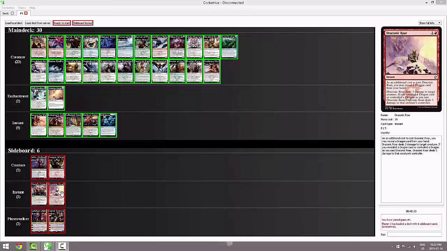Draconic Roar. 1 and a red. As an additional cost to cast Draconic Roar, you may reveal a dragon card from your hand. It deals 3 damage to a creature, but if you reveal a dragon card or control a dragon as you cast it, it deals 3 damage to that creature's controller. So it's this really weird Searing Blaze, Lash Out kind of effect where sometimes you just need to dome a creature, but hey, if you got a dragon lying around, you got a Searing Blaze on your hands, folks. But who has a dragon lying around, am I right? It's a little too specific for me.